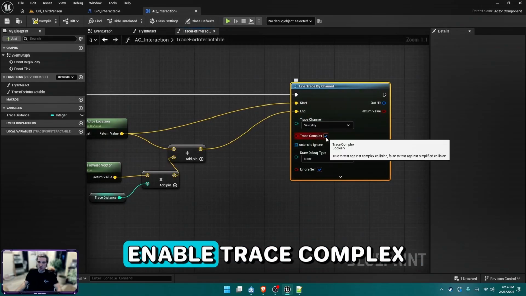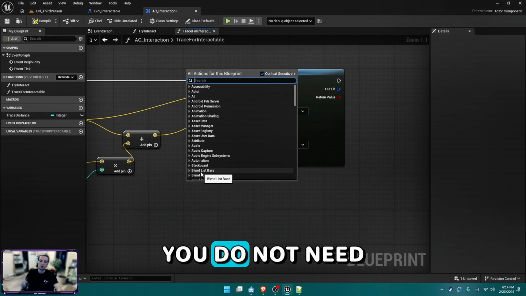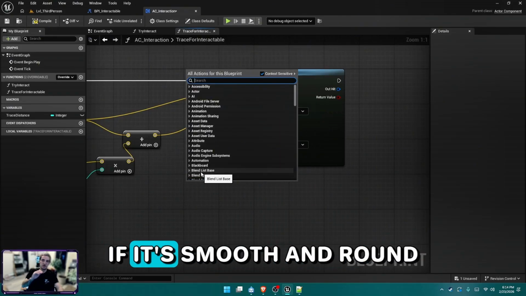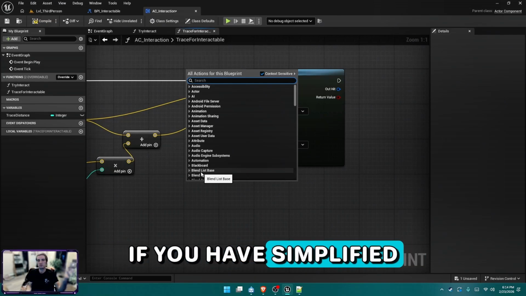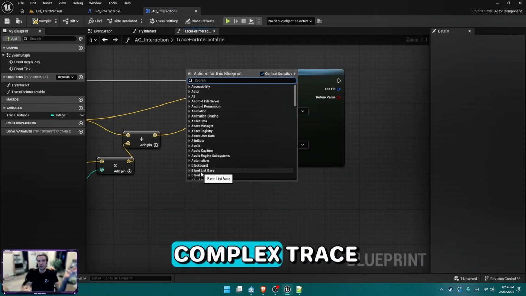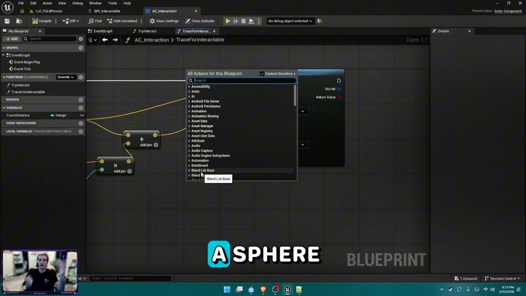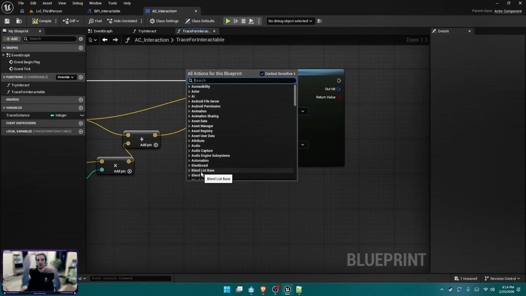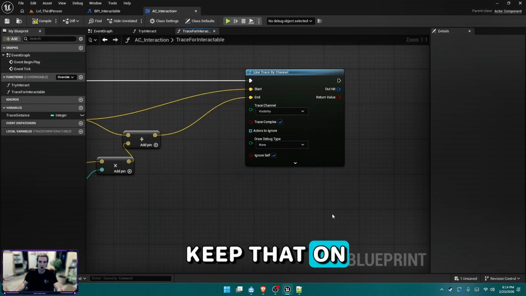Let's go ahead and enable trace complex, so we trace against complex collision instead of simple. You do not need to have that, but I prefer it for when you're tracing against a mesh. If it's smooth and round, you'll be able to hit the rounded surface. If you have simplified collision going on and it's not a complex trace, it's going to be testing on simplified collision, so you could have a sphere and you're only able to hit box faces around the sphere as opposed to tracing around it. So I like to keep that on.